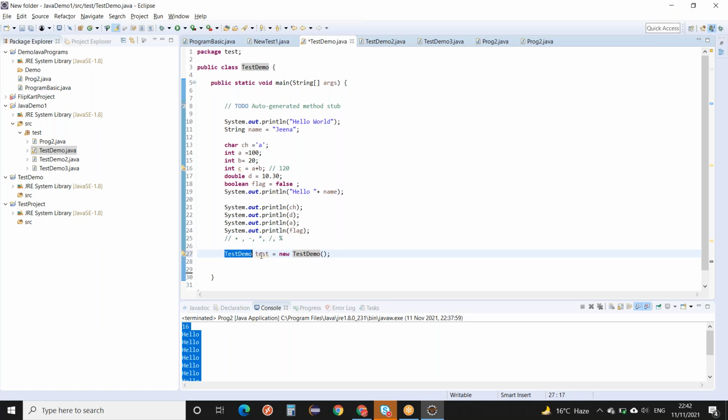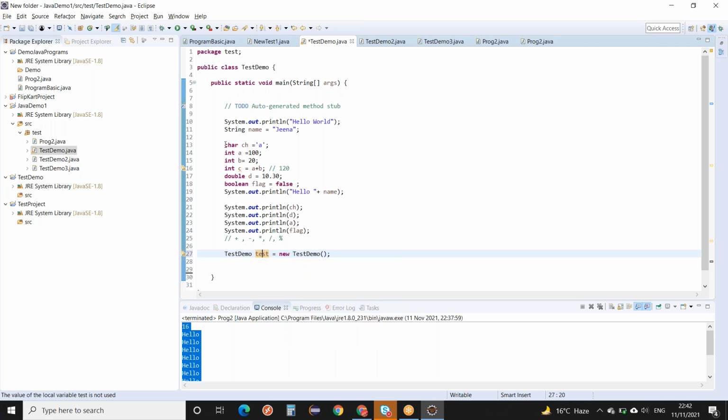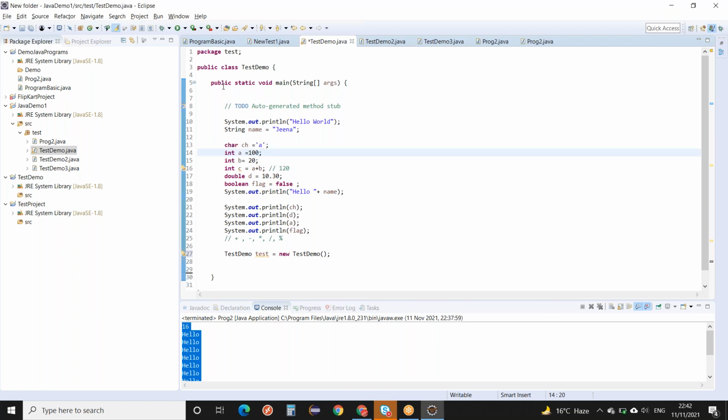The object name can be anything, like a variable. You can give your own name other than the Java reserved words. What are the Java reserved words? The Java reserved words are int, char, public, static, void, main and package. These are your reserved words. Apart from that, you can take anything as an object name or variable name.